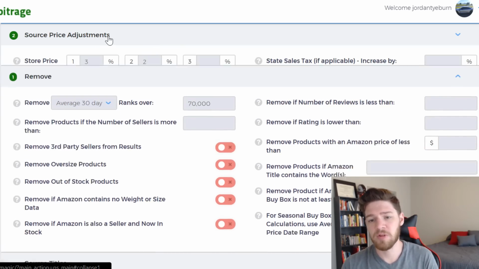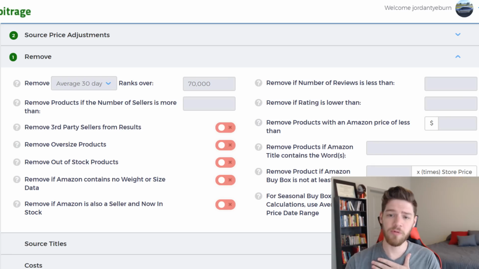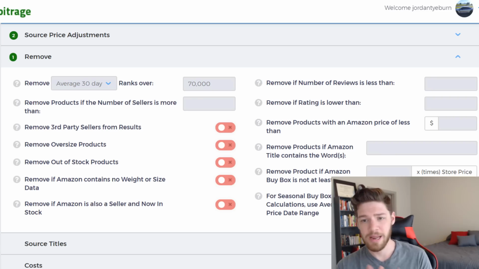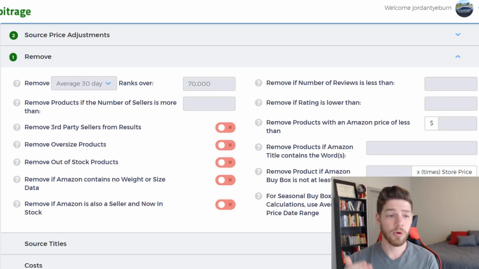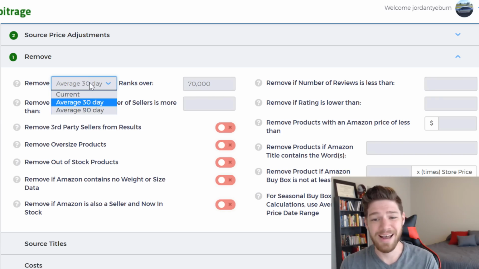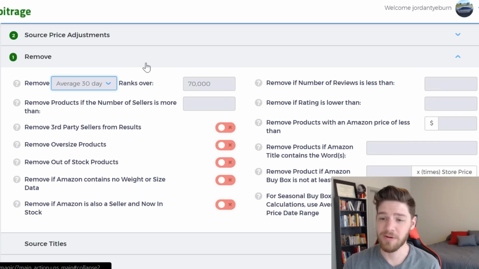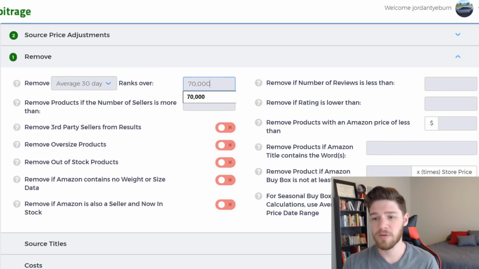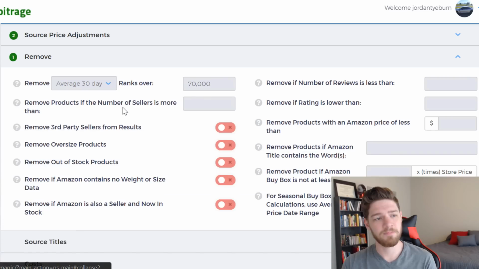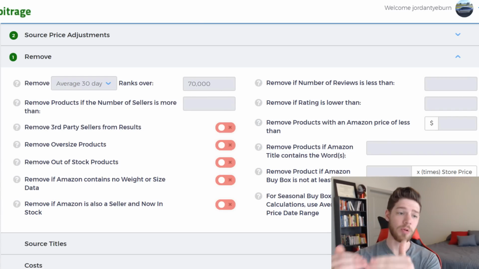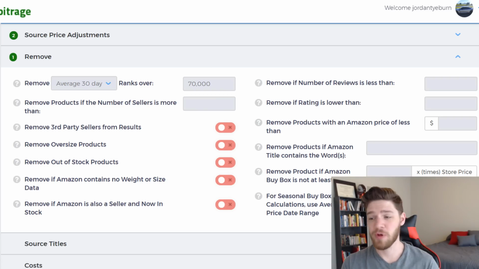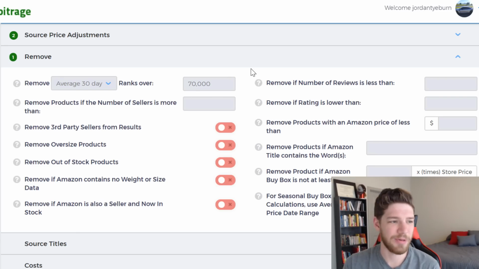Now, this is my personal opinion. If you want to remove products that are ranked over something more, you can. Now obviously on Amazon, if you don't already know, the lower the rank, the more sales the product gets. Okay, and I like to take an average because in my opinion, averages are better than instantaneous. And so we're only going to look at products that are ranked 70,000 or lower. Okay, which means they're going to be selling a lot of units per month. I'm not going to bore you with all of the other things that you can filter out. This is really the only one that I do here.